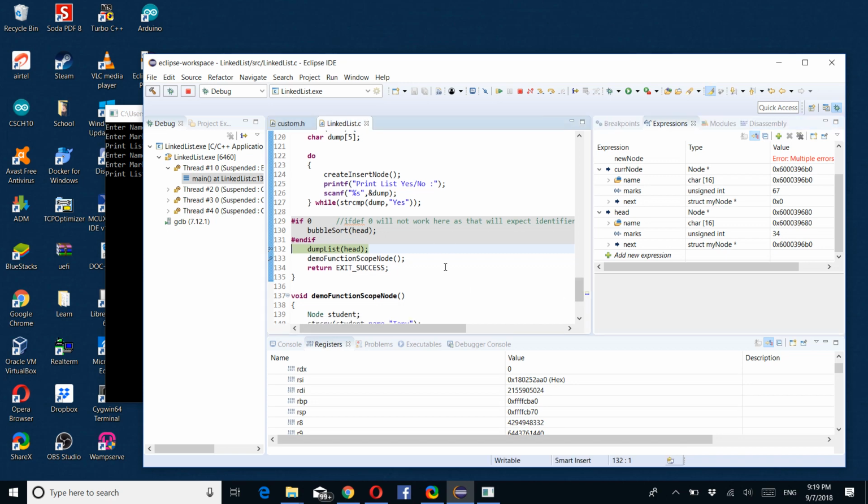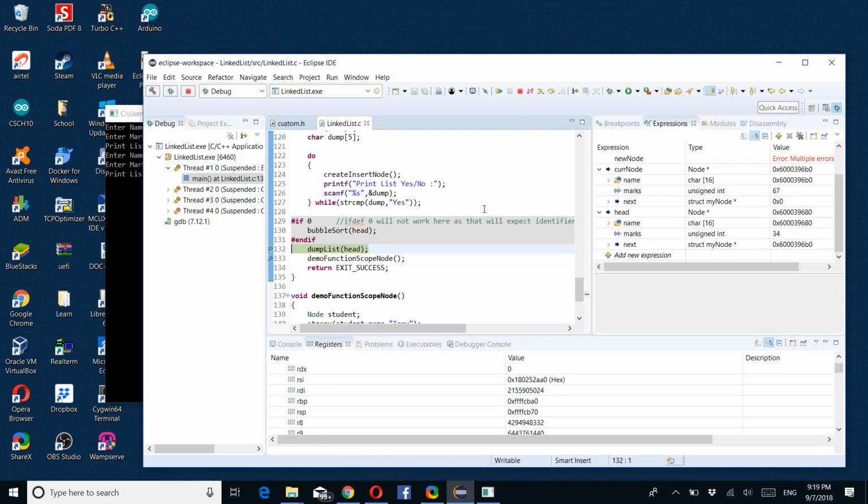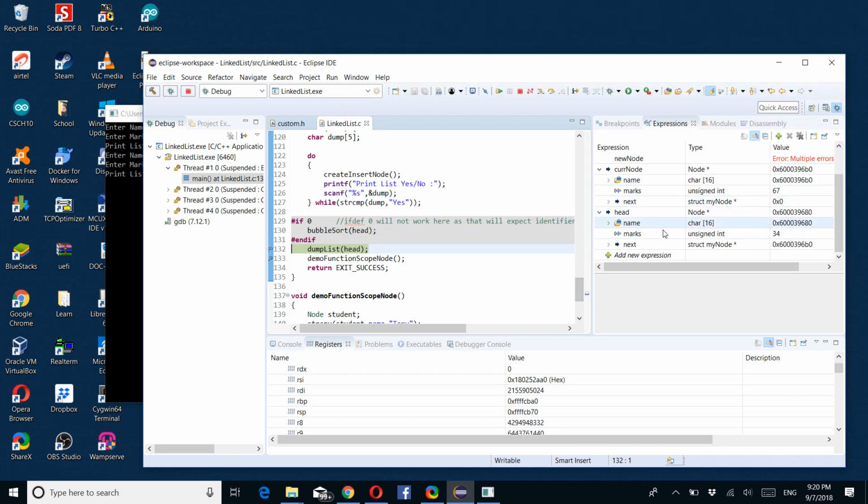Anyway, so now dump list is basically printing that, navigating through the list. So we know head is our global file scope pointer, so we are passing the head to this.